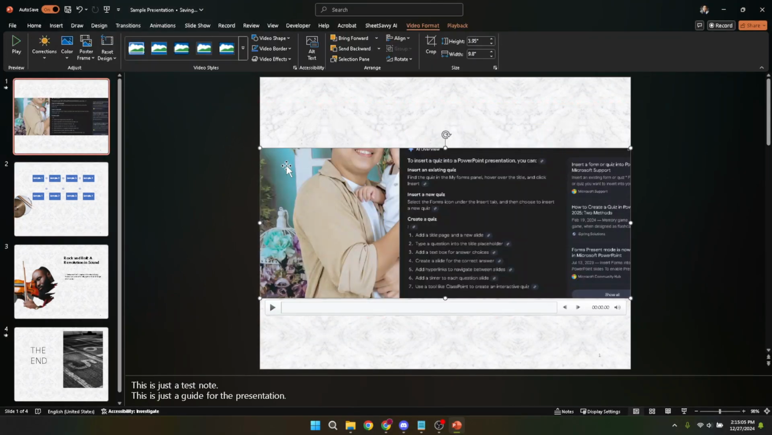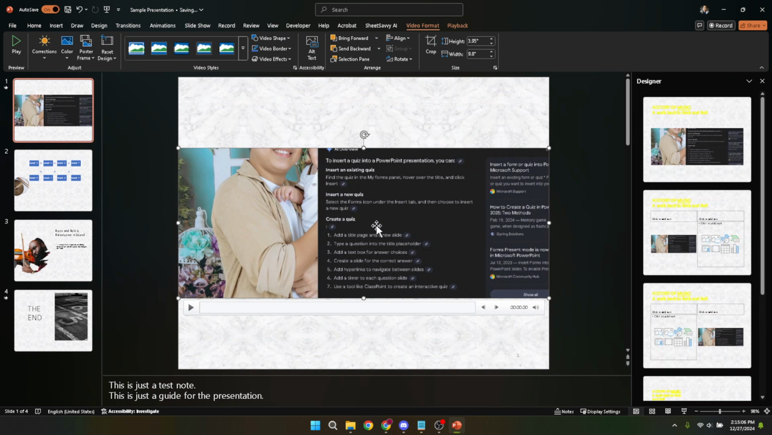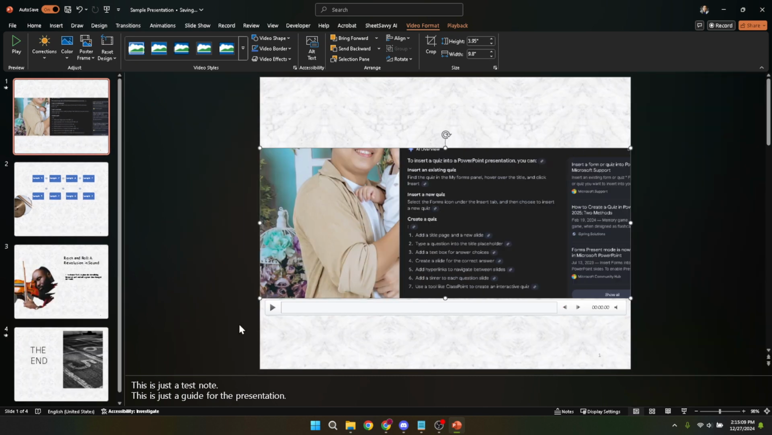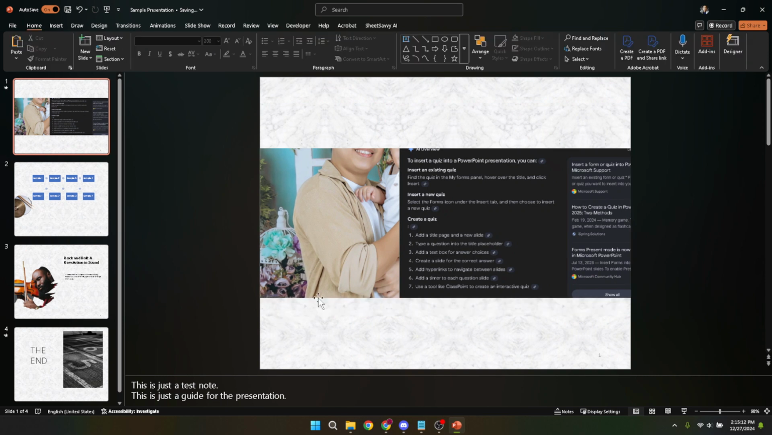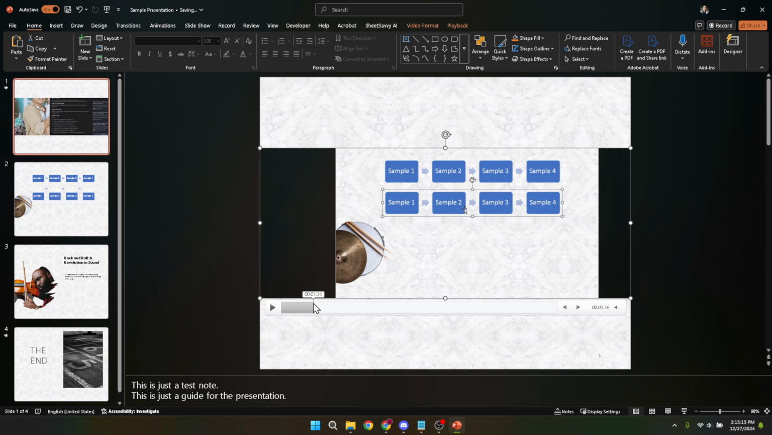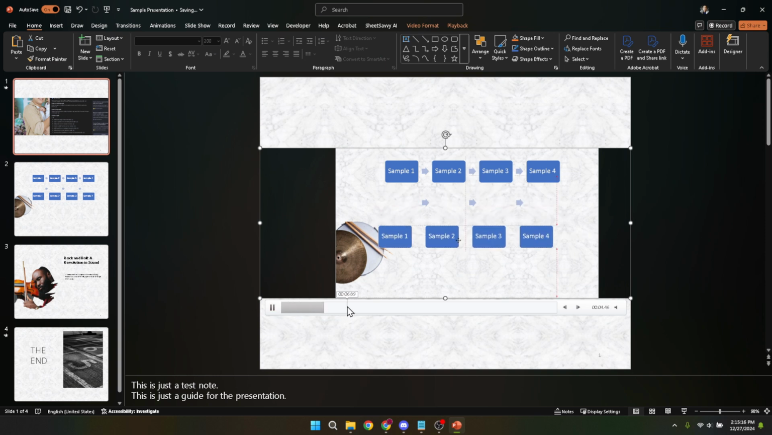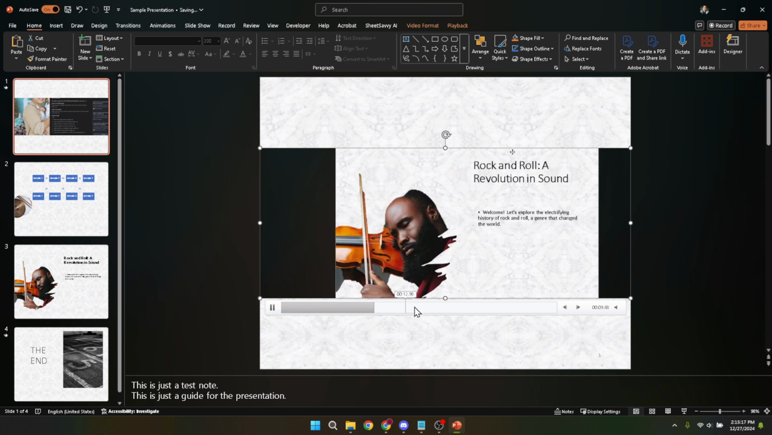Concluding your recording doesn't mean it's set in stone. PowerPoint allows you to trim your video, adjusting the start and end points to ensure it showcases exactly what you intended. This editing feature can be incredibly useful for sharpening your presentation's focus and keeping your audience engaged with precisely edited content. And there you have it, a comprehensive guide to recording your screen using PowerPoint.